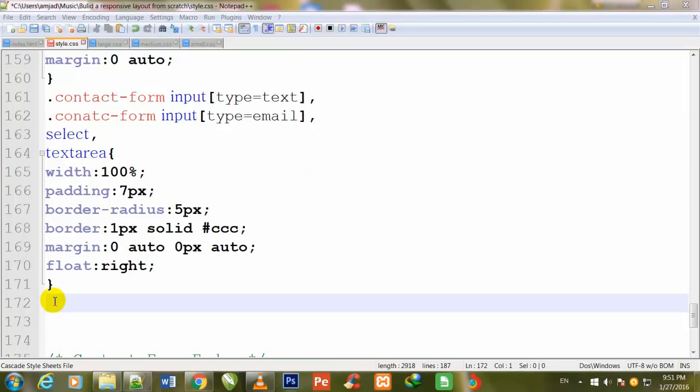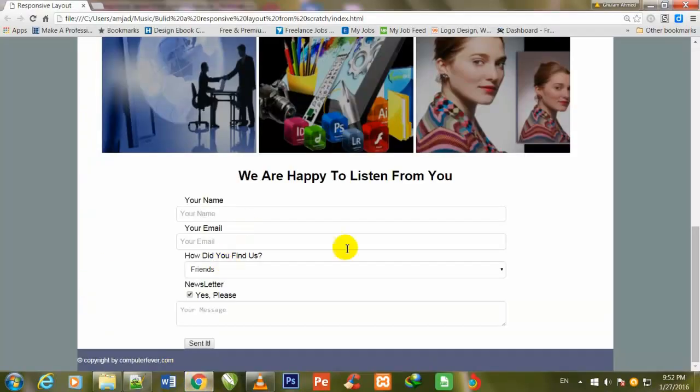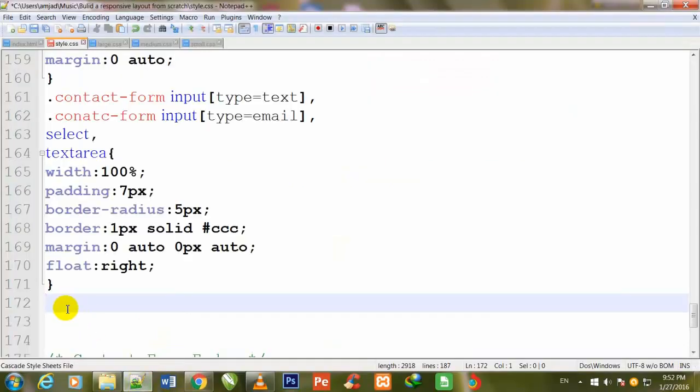Welcome friends. We will begin this video from where we left the last video. In the last video we stylized the contact form input, select and text area, and this is the preview of this form which we left. So I come back to my Notepad++ code editor.